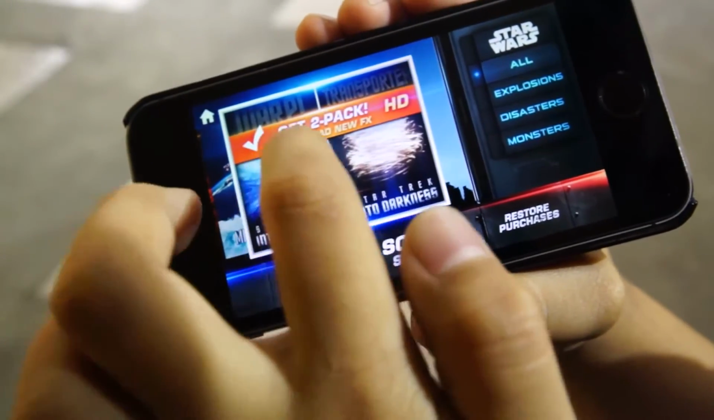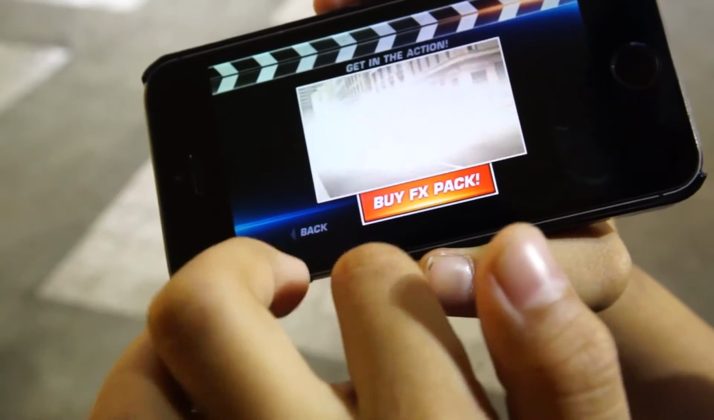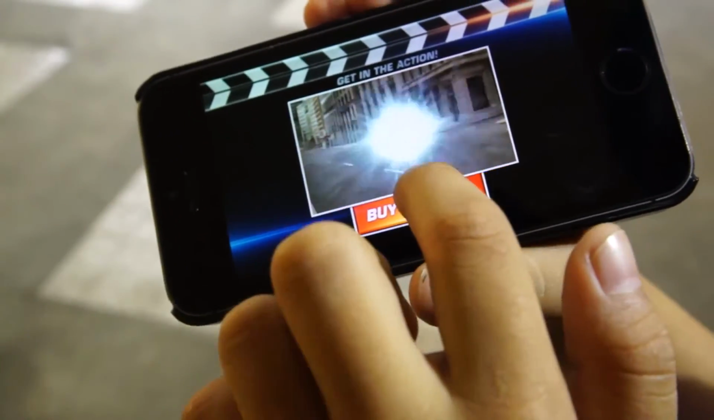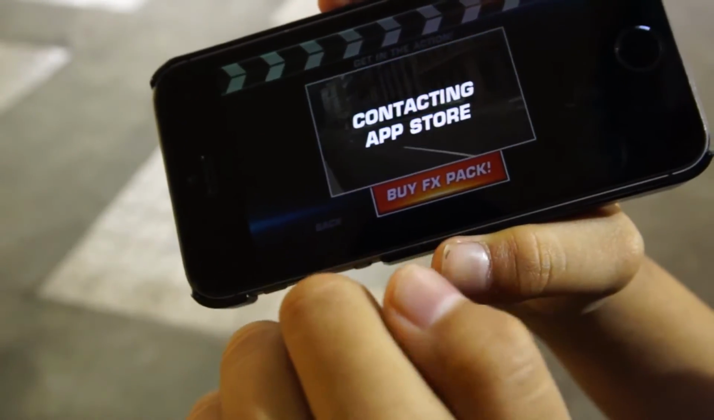Some effects are free. You have to buy the others. So make sure to ask your parents. Don't be like this. Dad, can you buy me 1 billion gems, please?